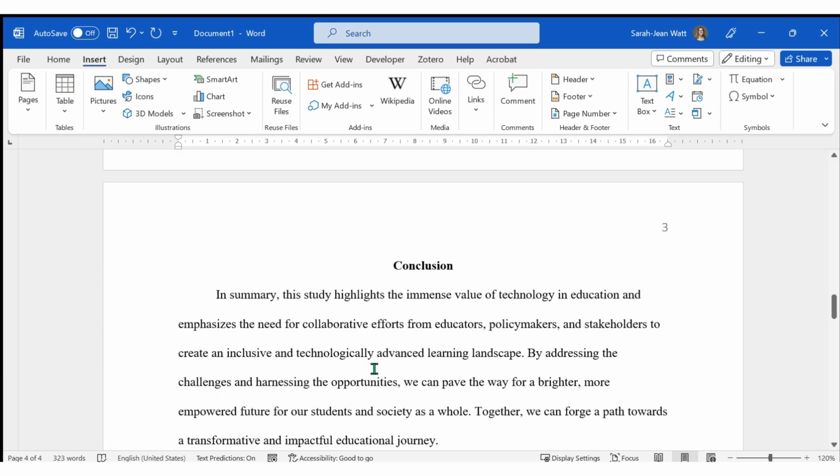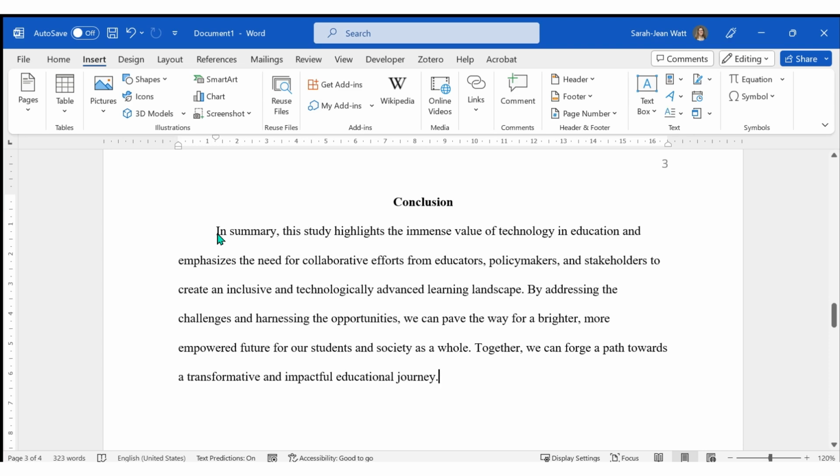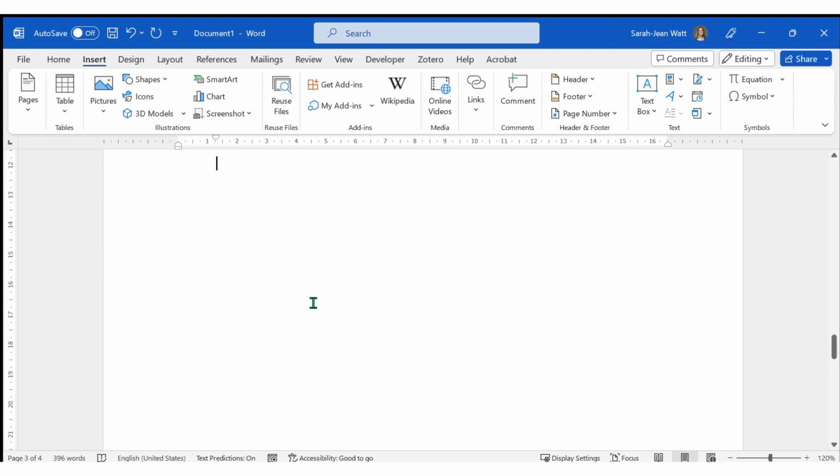And now if I add additional text, this doesn't move. You always want this to be at the top of the page after your last page of text, and so it will stay there if you use the page break. The keyboard shortcut is Ctrl+Enter.